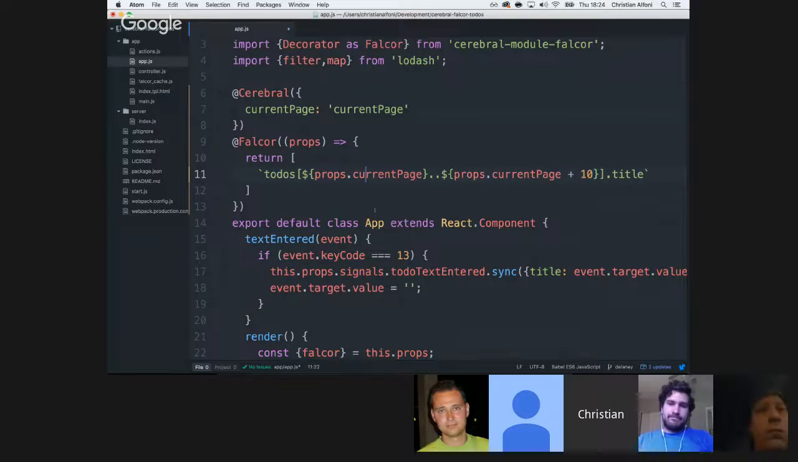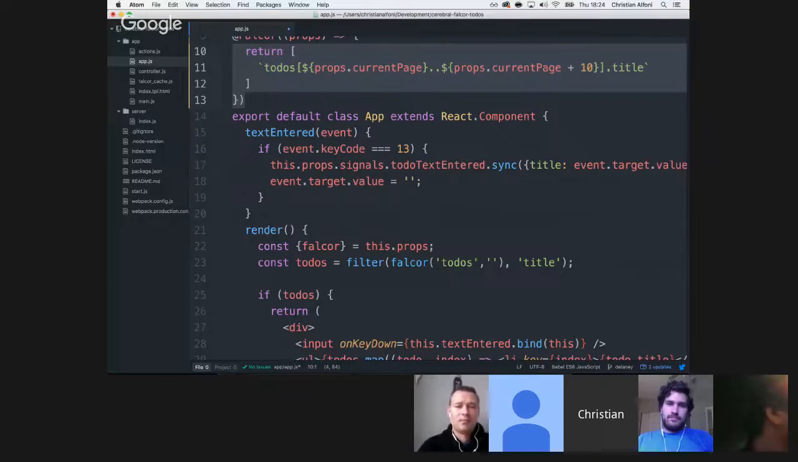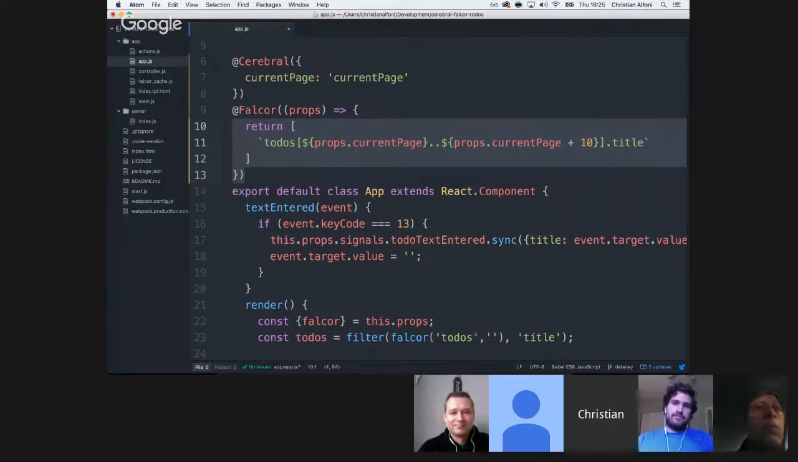If you were to trigger a signal which changed the current page in the client, that will run the Falcor decorator again, talking to the server and grabbing the correct number of to-dos and updating the component. And this is insanely awesome. I've never seen anyone actually mix client-side state and Falcor, GraphQL kind of stuff in this way. So that's really cool that it's possible to do that.